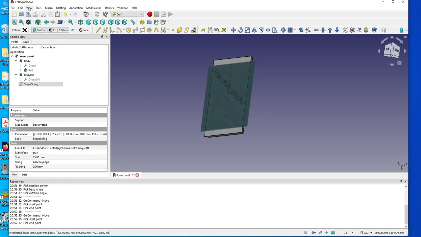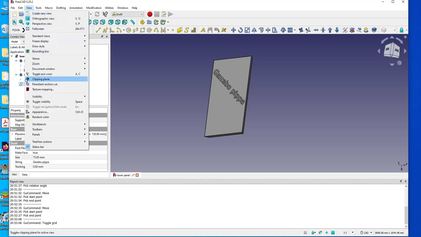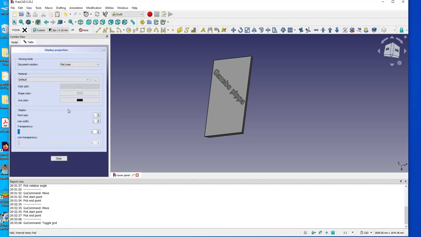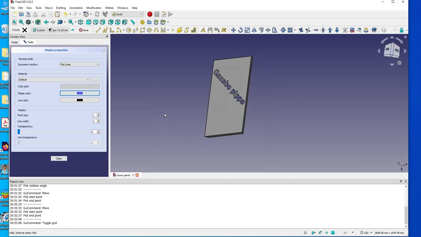So colour, you can take off this grid, and now we go to View, Appearance, and select this oblong and change the colour to whatever. And it doesn't always fill in like this. It fills in better when it's been extruded.